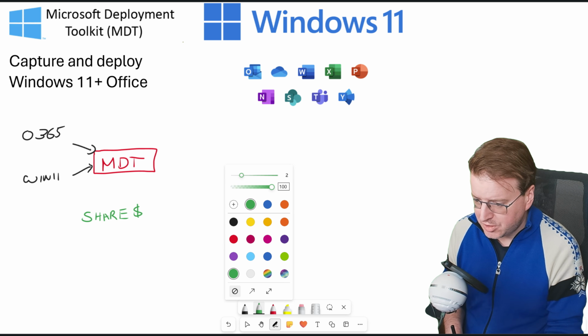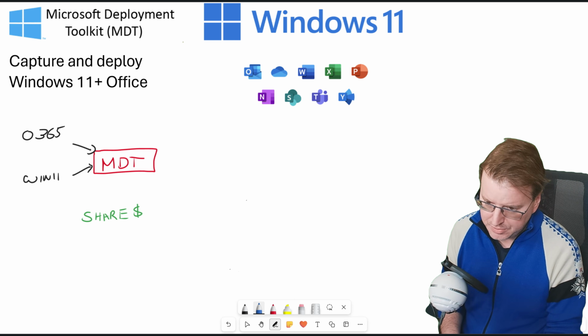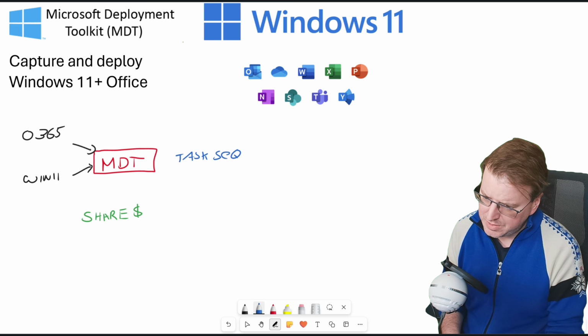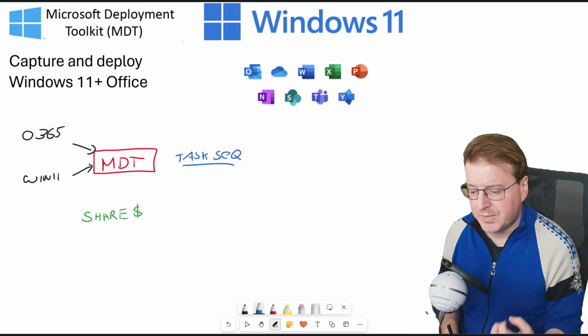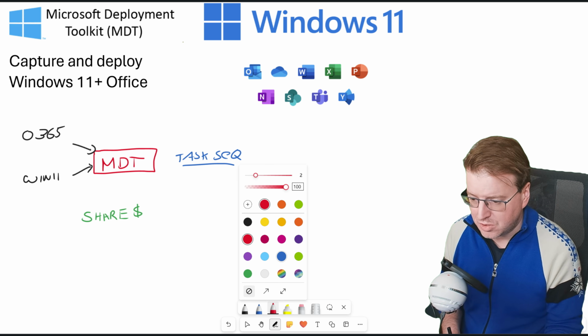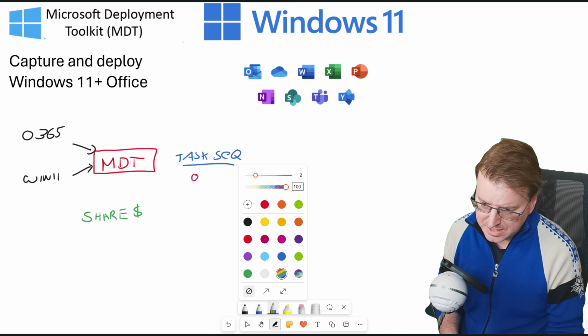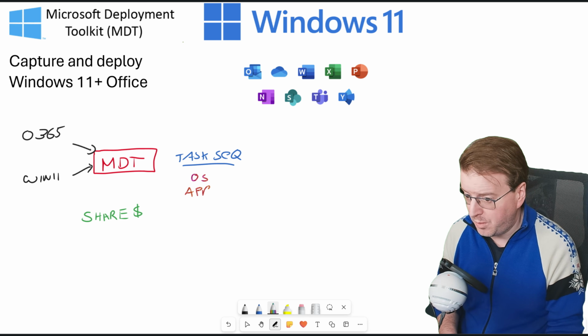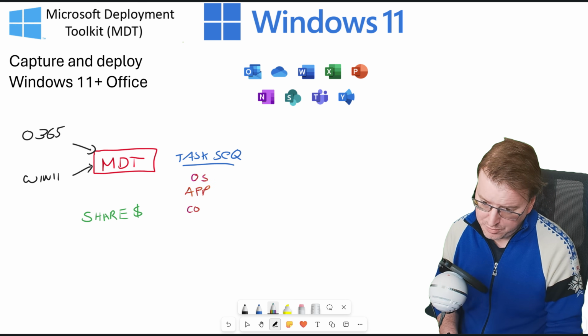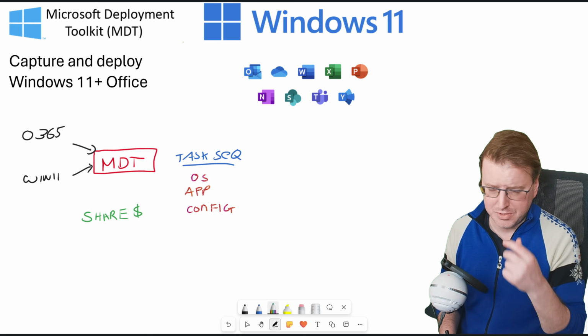Using that information, what we can go off and do is we can build something called a task sequence. Okay, so what a task sequence is, it's basically a script, and this script is going to detail out how to install the operating system itself, i.e. Windows 11, any other applications with the operating system, and any sort of configuration that we want to make to that environment as it goes out to install.